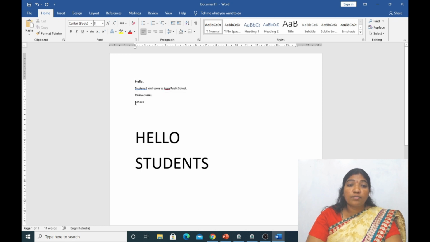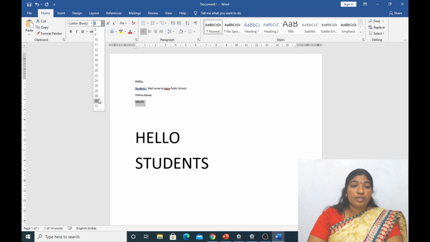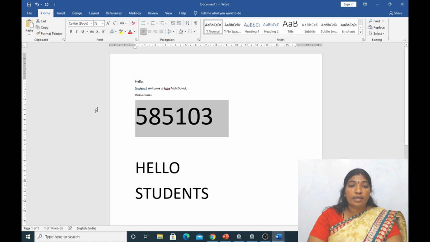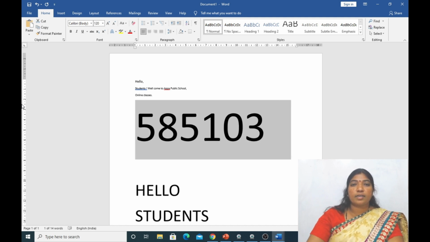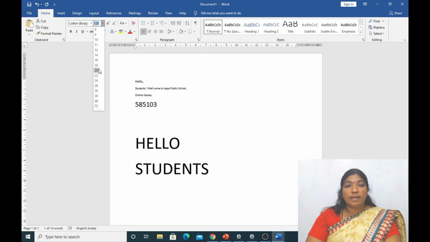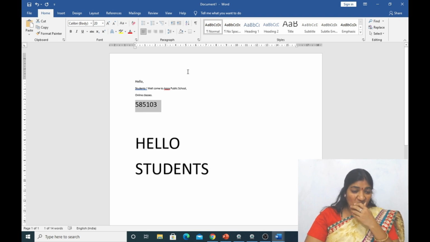After that, the fourth line, what have I entered? I have entered a number. This also I can change. Just look here, 585103. I am increasing it. Just select it and then again increase it. This all is nothing but font size. Font size can be increased and font size can be decreased.